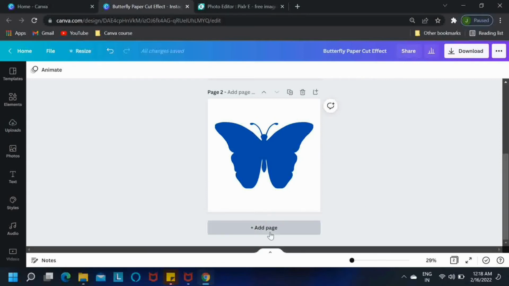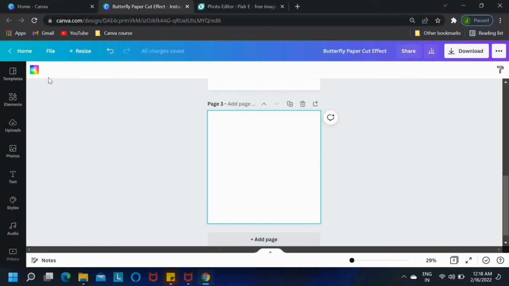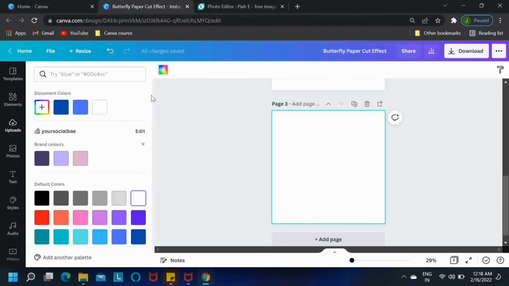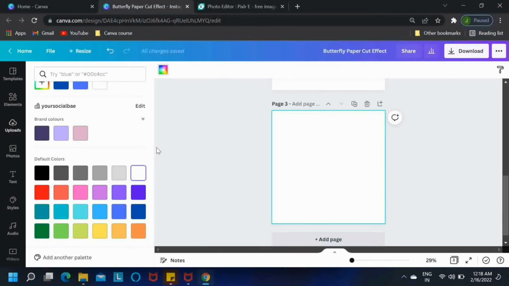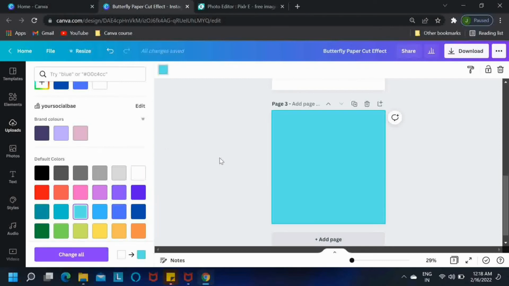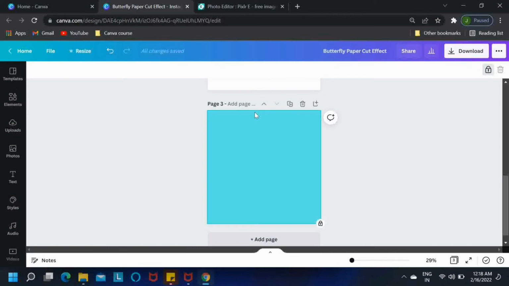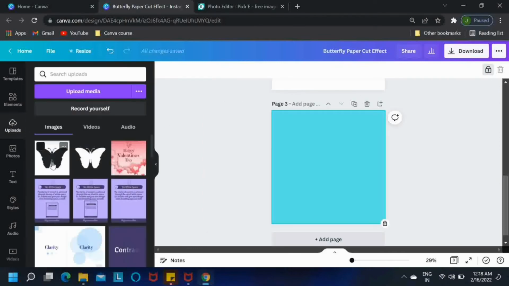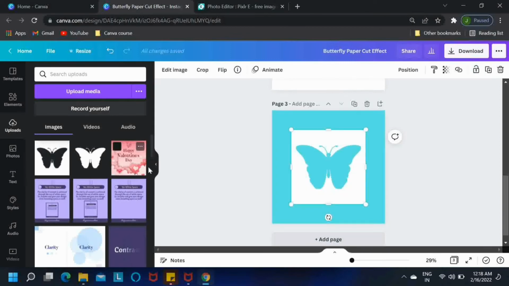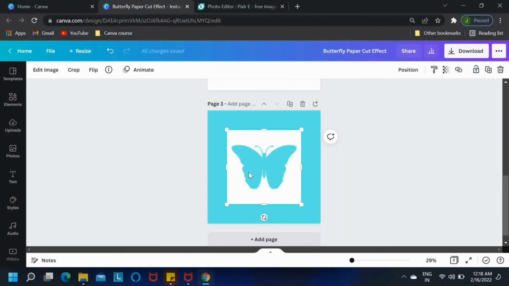Now let's take a fresh page and change our base color to, I'll change it to turquoise blue. You can take any color you want. Now this color will be visible on our design, so you can pick any color you want. Okay, and let me just lock our background. Now from the uploads tab, just bring the image that we downloaded now.